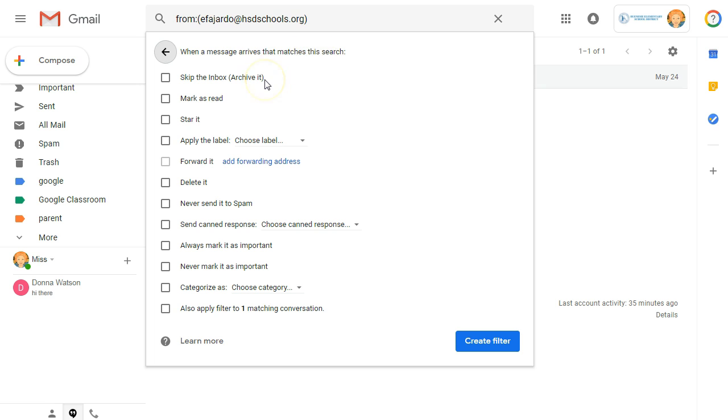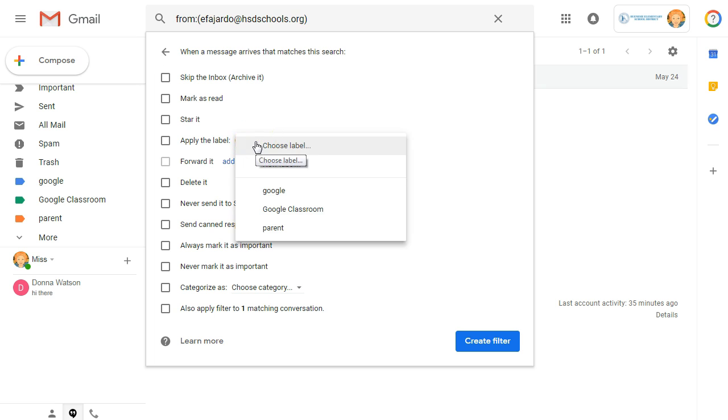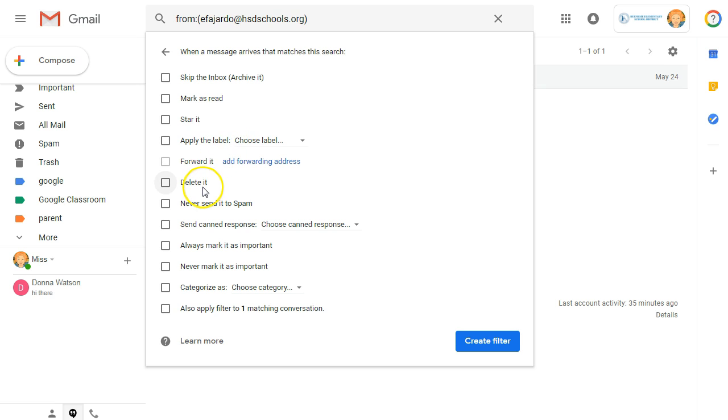I can make something skip the inbox, so it's still in my all mail, it's archived, but I don't see it in my inbox. I can mark it as read automatically. I can give it a star. Okay, if it has the words, I don't know, coffee date, I'm going to give it a star so that I always see it right away. Okay, I can apply labels. I was just showing you that. You can use labels you have, or you can make a new label right here. Okay, you can delete it automatically. Or if you're getting something in spam that you don't want to go to spam, you can come in and make a filter. Never send that email to spam.